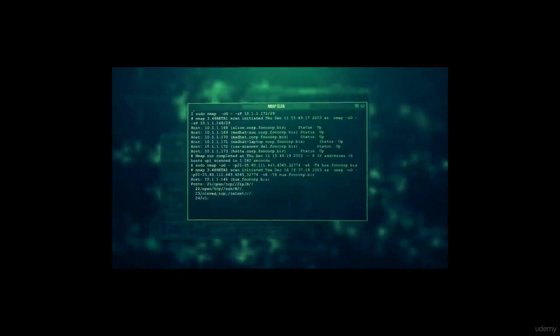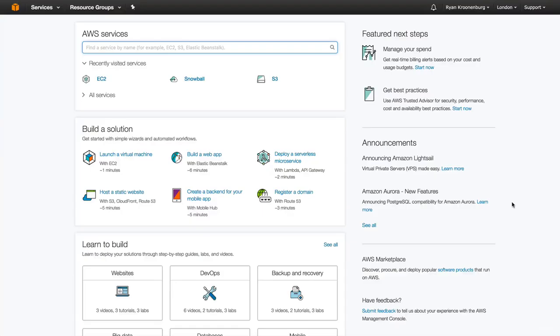We saw in the last lab, if you lock down your SSH port to your IP address, it means that a hacker will not be able to even SSH into your EC2 instances. Okay, so let's get started.